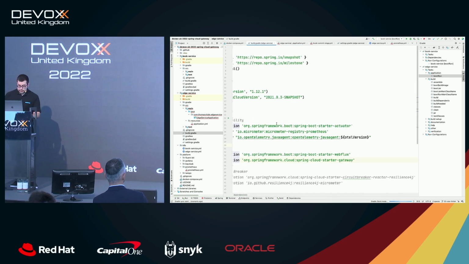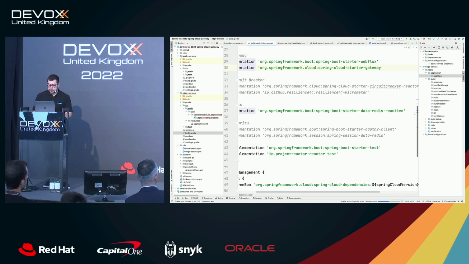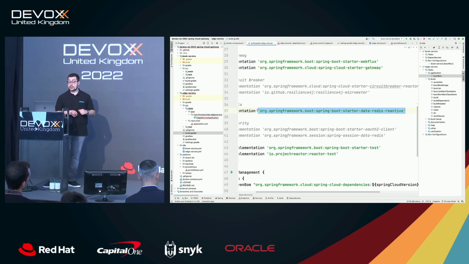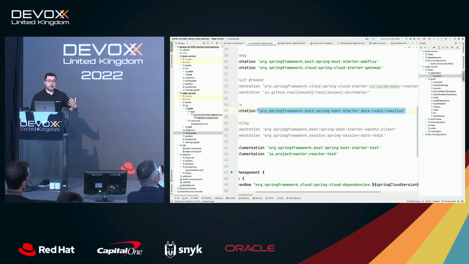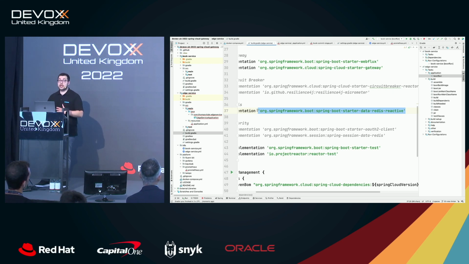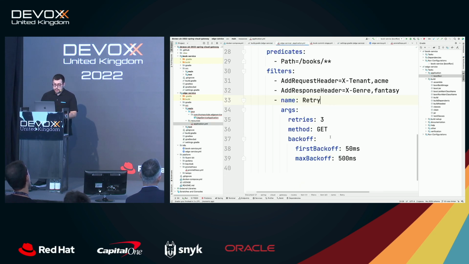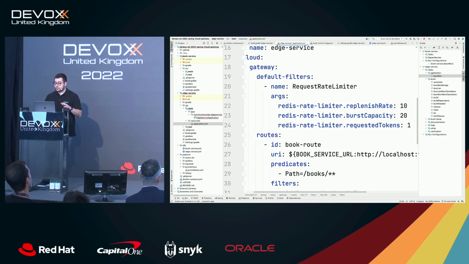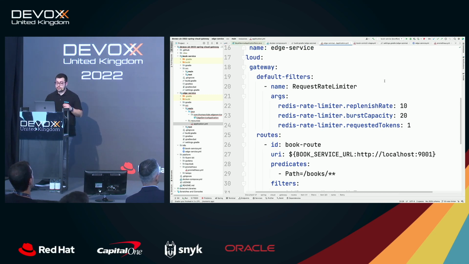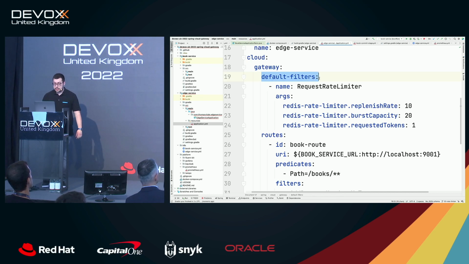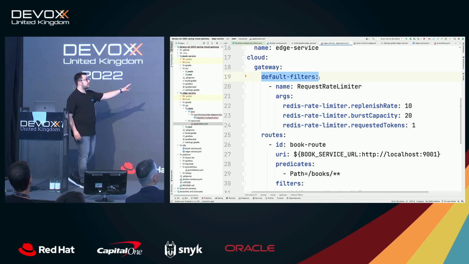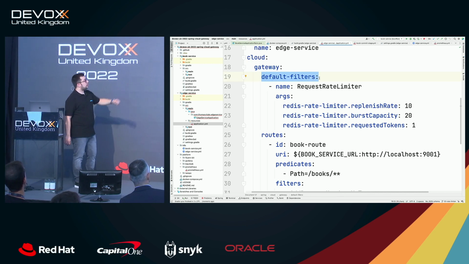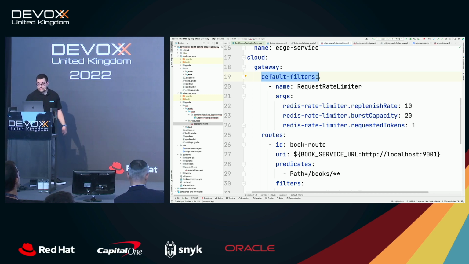And in my build Gradle file, I now have a new dependency on Spring Data Redis Reactive, because we're working with the reactive application. And now I have access via Spring Cloud Gateway to this request rate limiter implementation. Since it should be applied no matter the route, at the entry point of the system, I can use a default filter mechanism. So I have 3 arguments there.